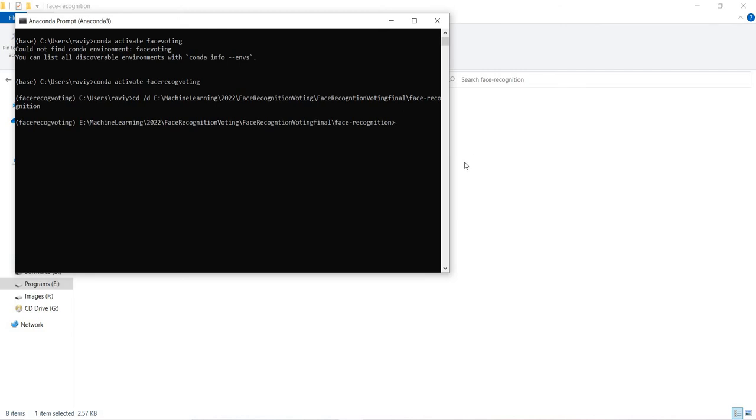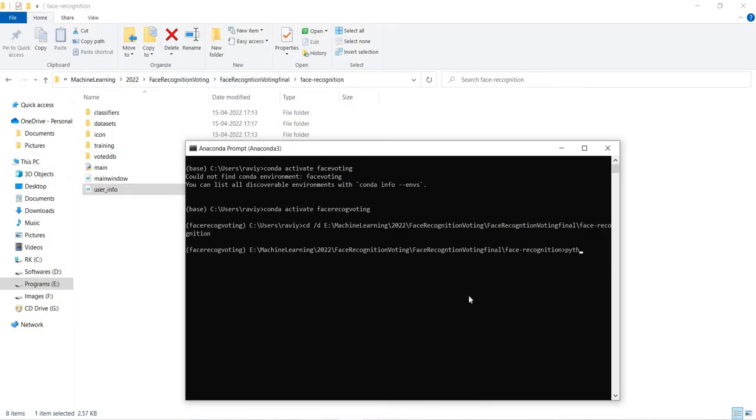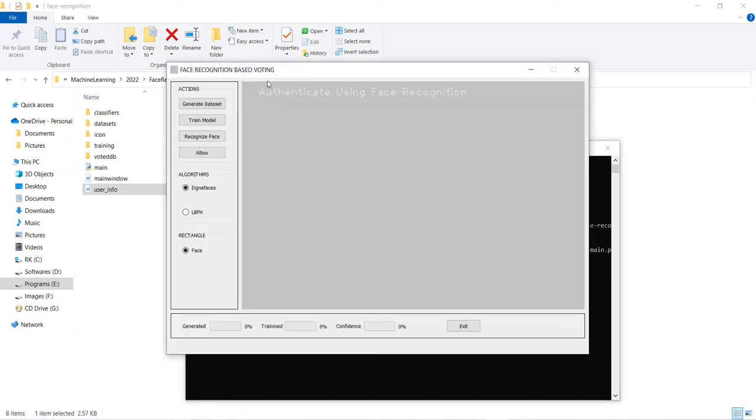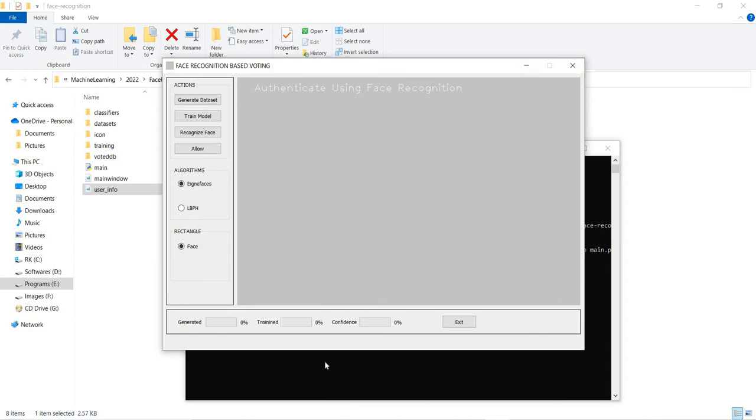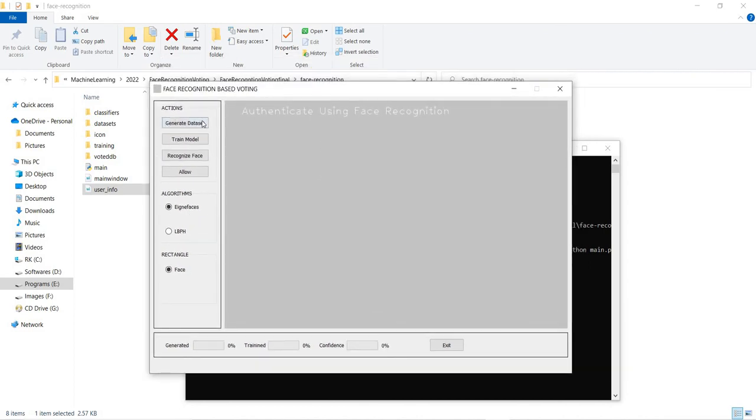Now I'm running the application with python main.py. After you start the application, this is the user interface which we have designed, and you will have a total of 4 buttons: generate database, train model, recognize face, and the allow button. And this is the shifting between the algorithms, eigenfaces and LBPH. By default we will keep eigenfaces, but you can also shift to LBPH.